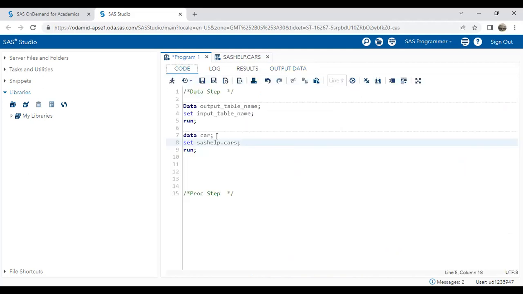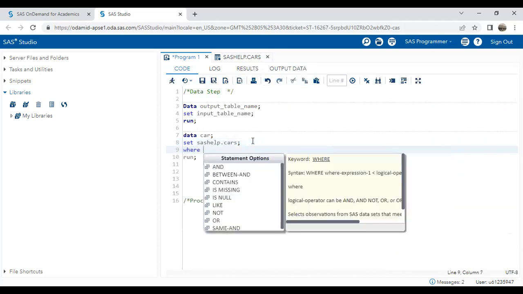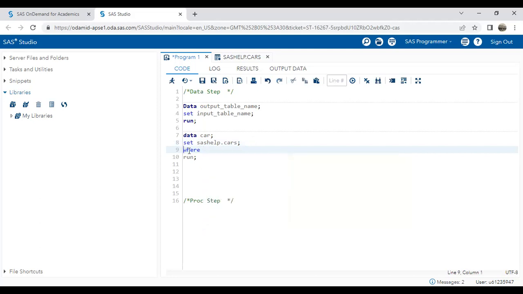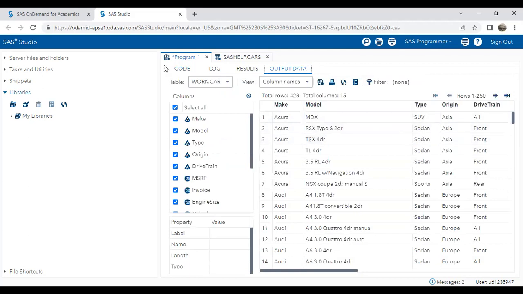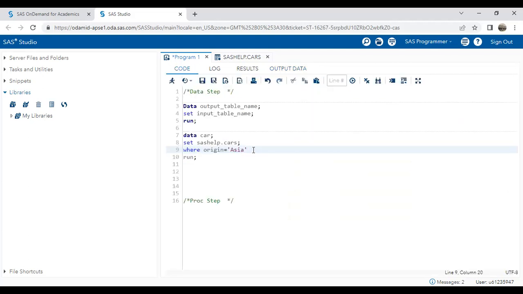So what will I do? I will go and write it here. Where is used to filter the rows. If you want to filter the data, you can use the where statement. So where origin is equal to Asia. Let me check how the value is written. That is Asia, and a semicolon.